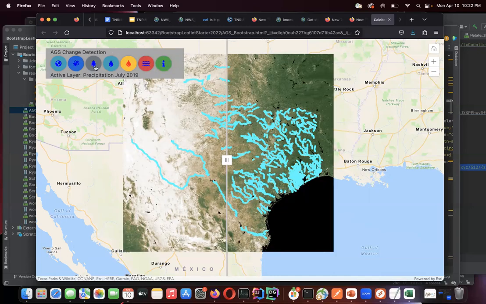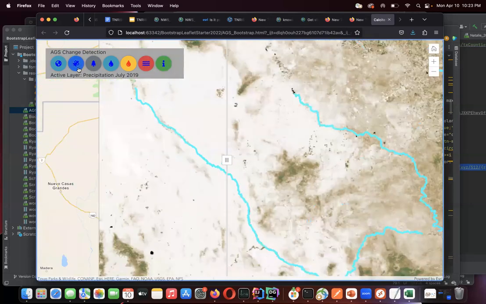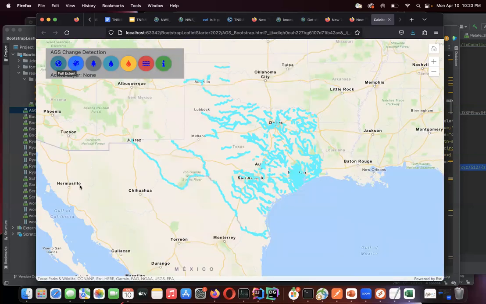So I will be showing you the pattern for doing a couple of these, and then you should be able to extrapolate that pattern for the others. I'll also show how to do the full map extent.